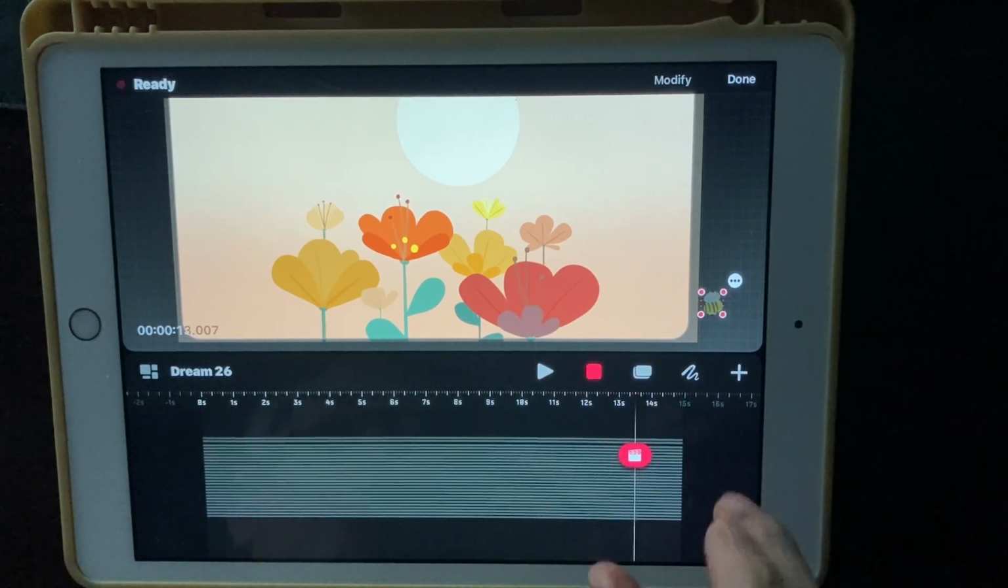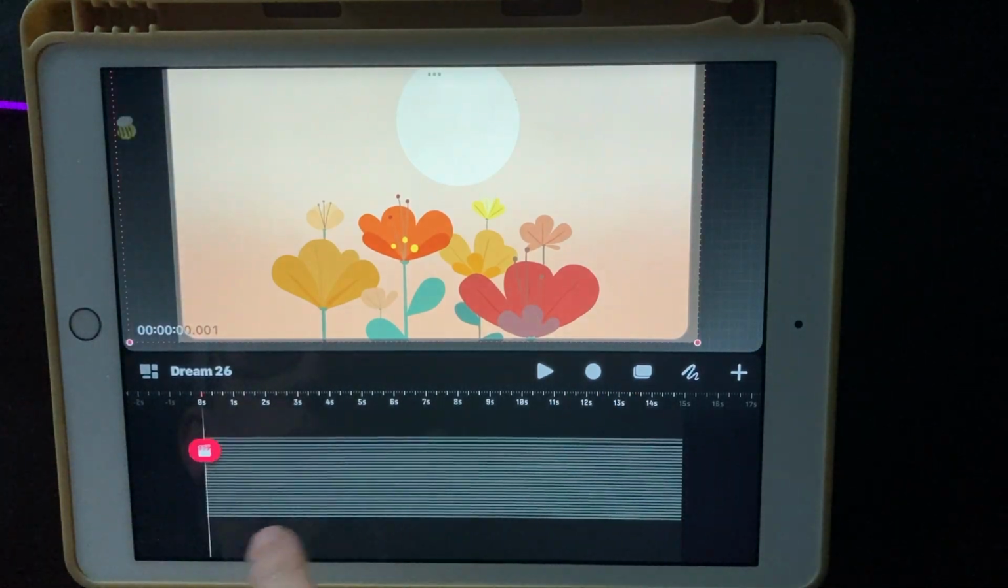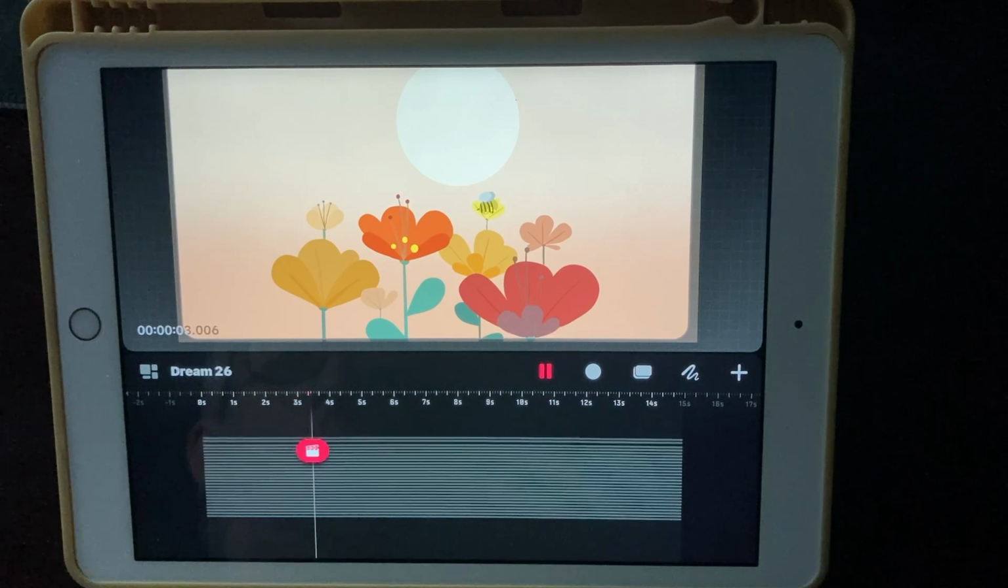And that's it. Okay, if you want to take a look at that, we can go back and hit play. And here's our little bee to that flower, to that flower, to that one, and then off the screen. All right, and that's what we wanted.